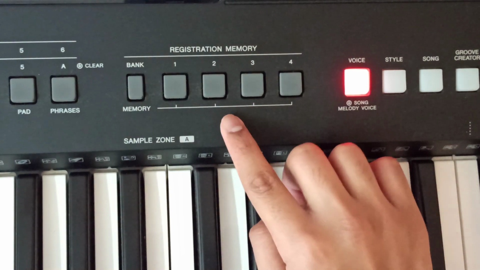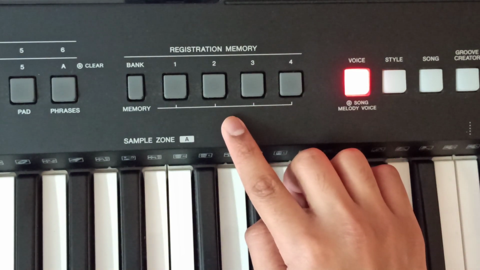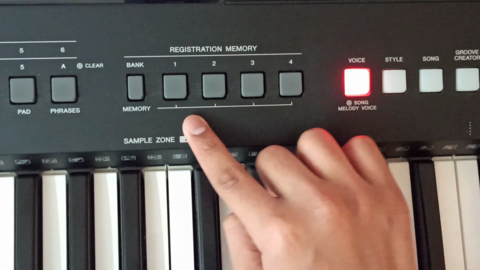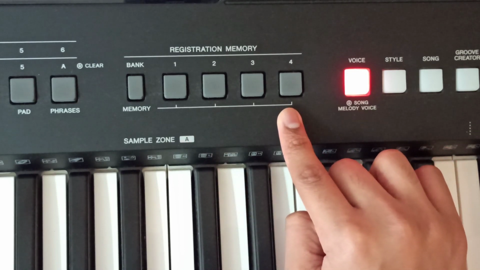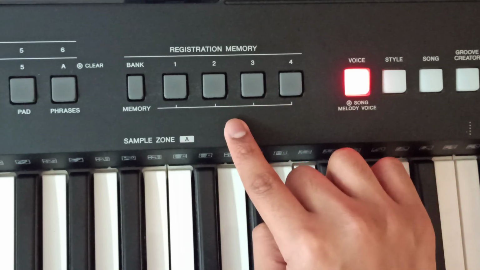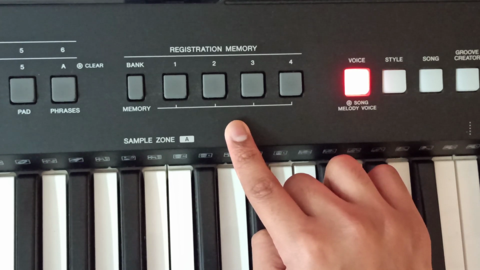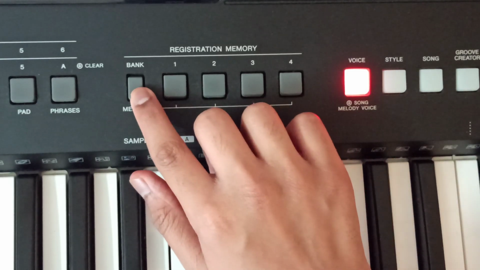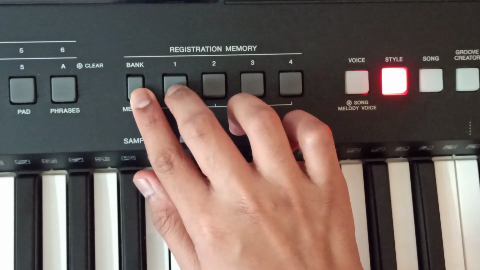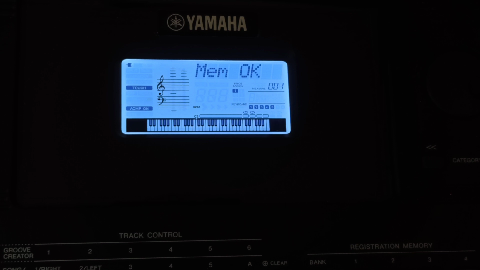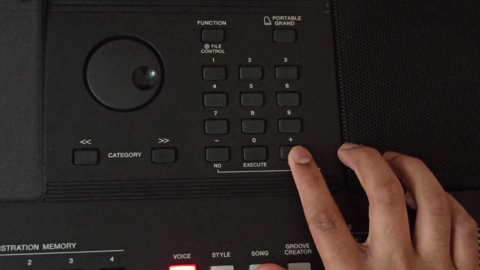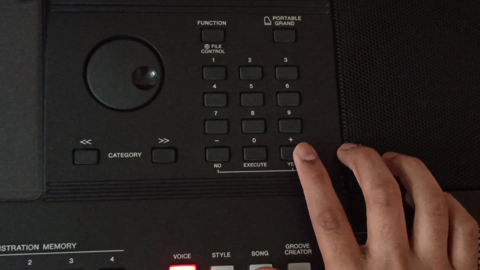Now let us save our tone, the sweet tenor saxophone, into one of the registration slots right here. As you know, the registration memory buttons allow you to store up to 32 voices for easy recall during performances by the press of a single button. To do so, let us press the bank button right here and press the number 1. As you can see on the screen, it says memory OK. Let us press the increment button to execute.